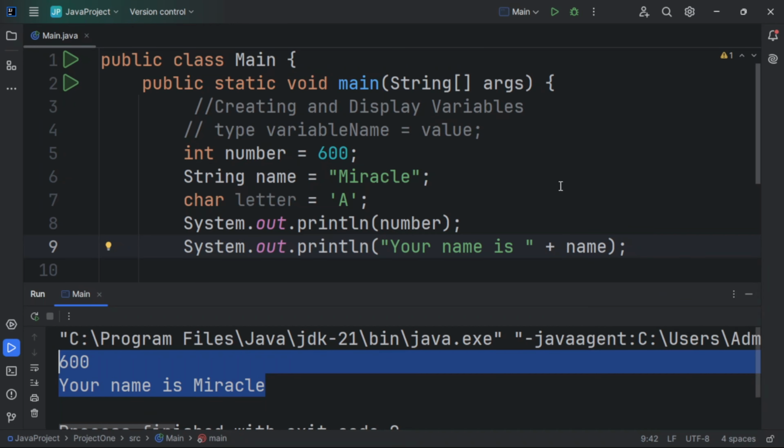So in our next lesson, I'm going to teach you how important variable names are, how you can create your variable names, and the rules behind variable naming.